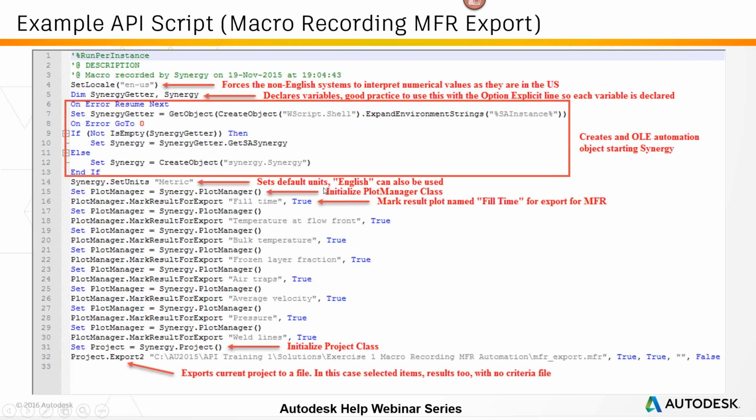And then we're just initializing those classes. Again, I'm setting up a variable called Plot Manager that utilizes the Plot Manager class, and then I'm telling it to mark the result for export. If I had it false, it would unmark it. And there's another way of doing that as well. So a very simple script that shows you how to mark results for export.